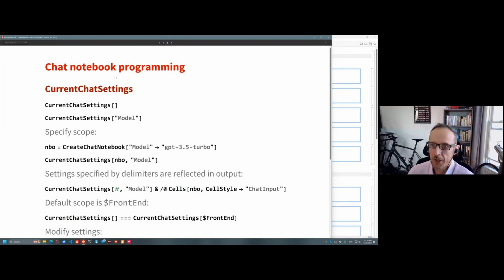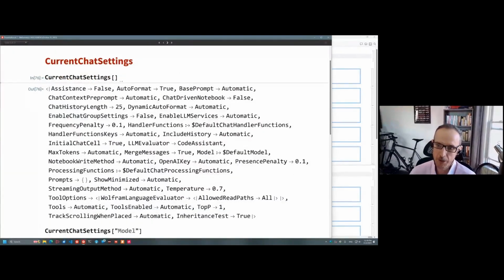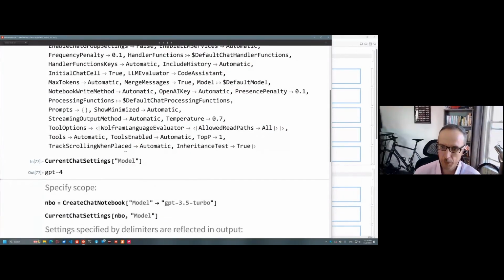Okay, so current chat settings is the other one I wanted to talk about, which basically gives you all the relevant settings for a particular scope. Right now, with no arguments, it's basically saying give me all the chat settings in the current scope, which by default is just going to be the front end. These will match up with the options of that create chat notebook that we were looking at before.